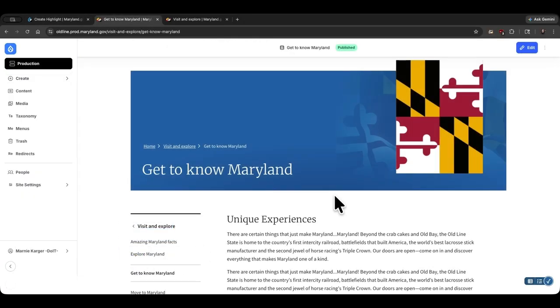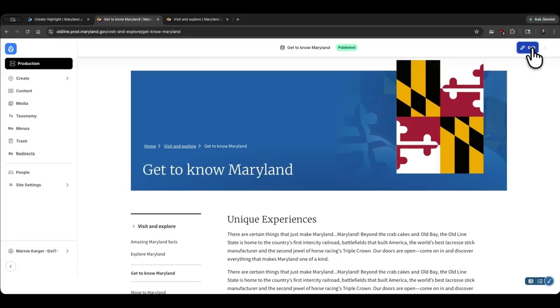Now let's see how to place a highlight on a page. I have opened a basic page, and I'd like to add the Amazing Maryland Facts highlight right at the top. For a basic page, you start by opening the page editor. Select the blue Edit button in the upper right corner of the fixed administrative toolbar at the top of the window.